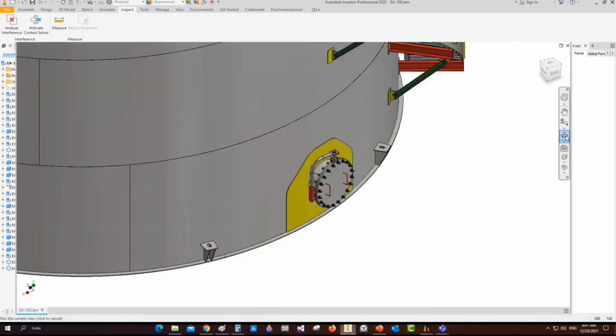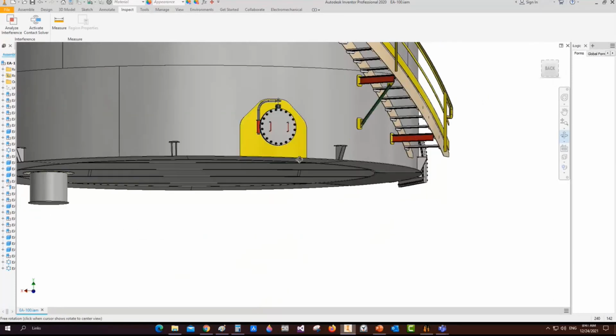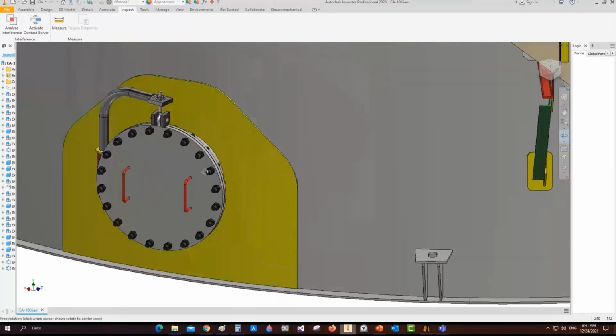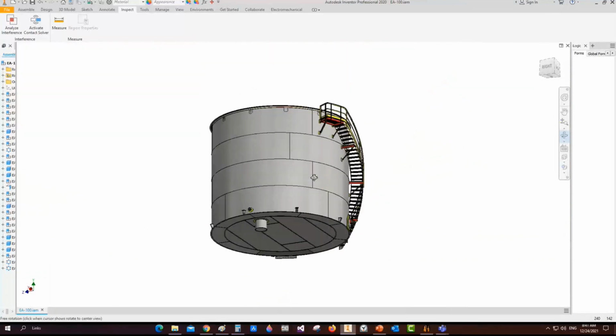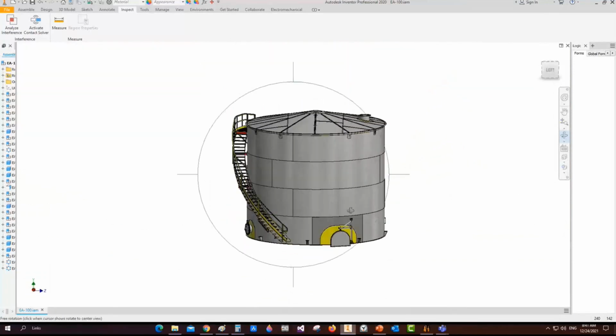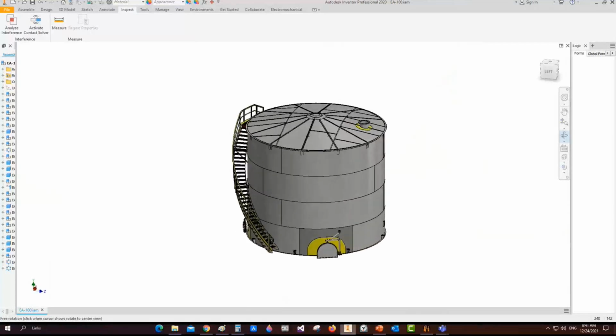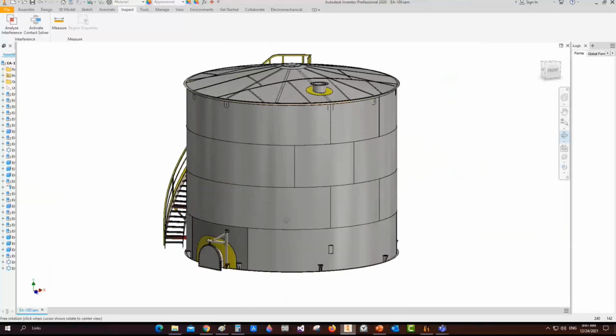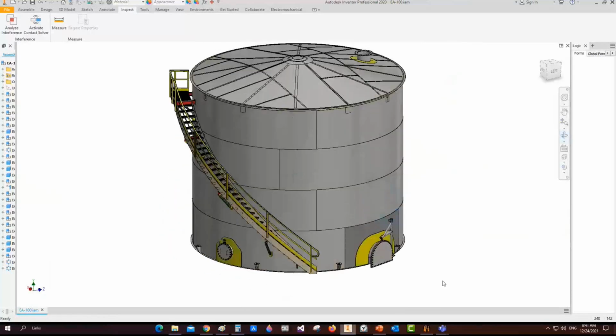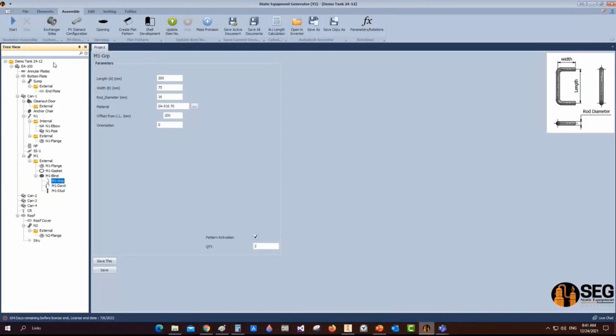Okay, we have those hand grips like this. Now we have this storage tank. I think we generated it in less than 1 hour, and now let's proceed with the drawings.